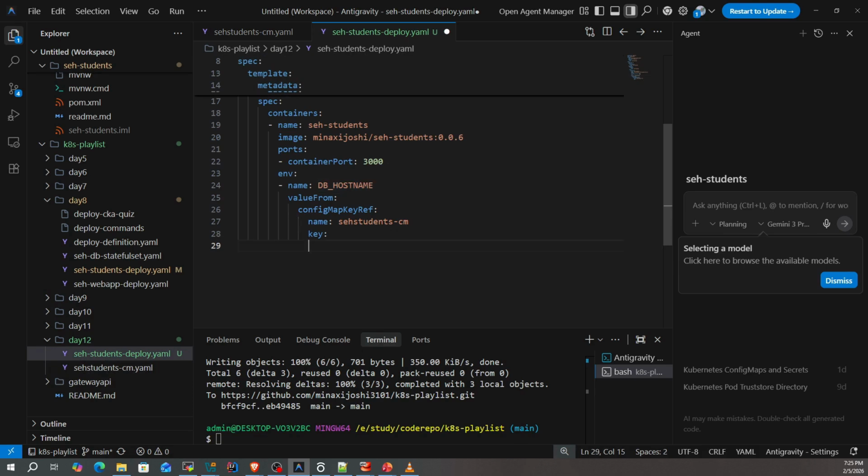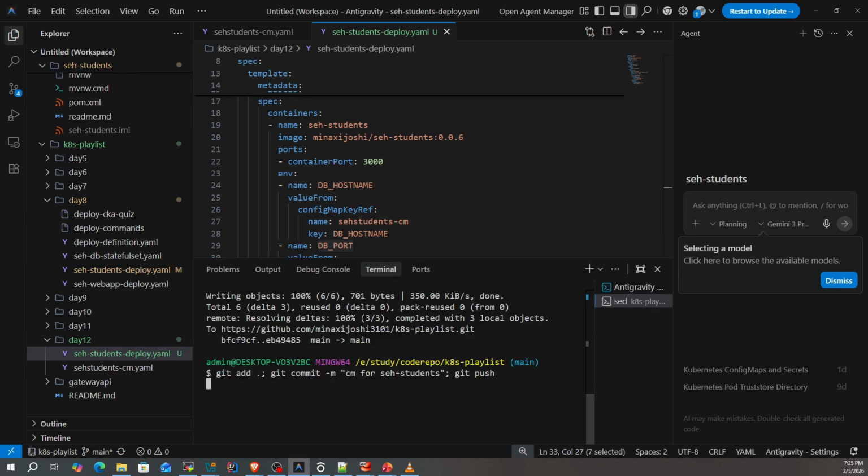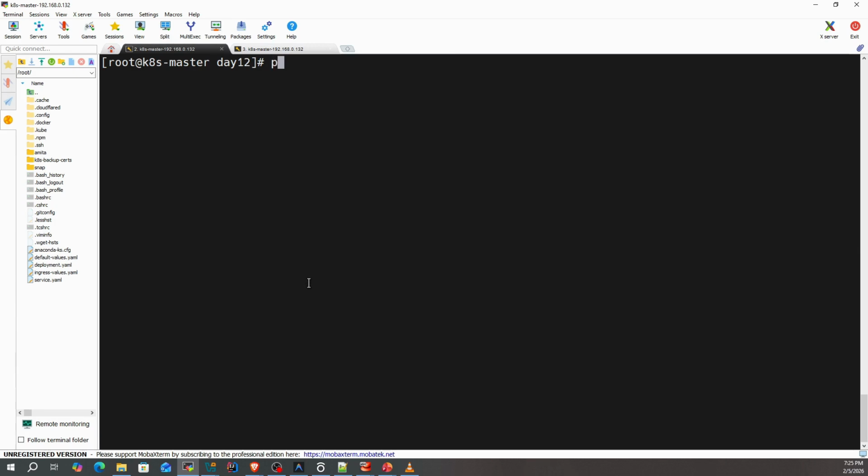The same way for db port. So - name: db_port. configMapKeyRef name is the config map name, and the key must exactly match the key inside the config map, so that is db_port. Now save the changes and push them into GitHub first, and then in the Kubernetes control plane, clear the screen and pull the changes using git pull.